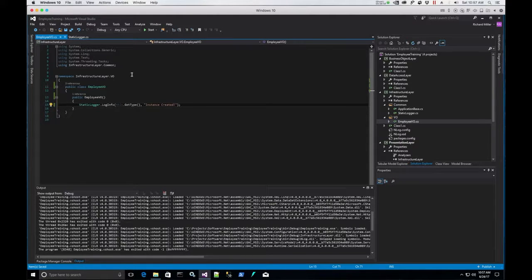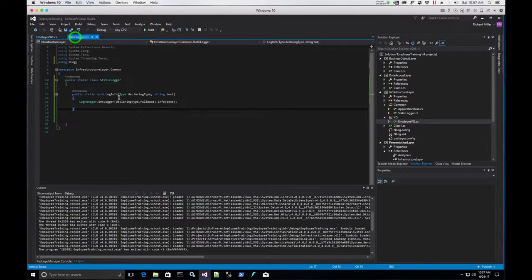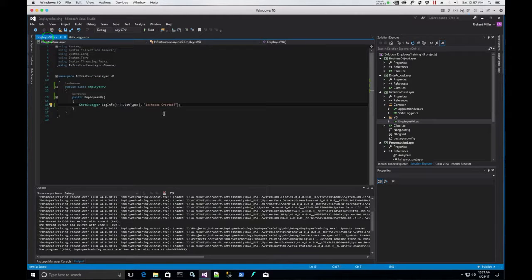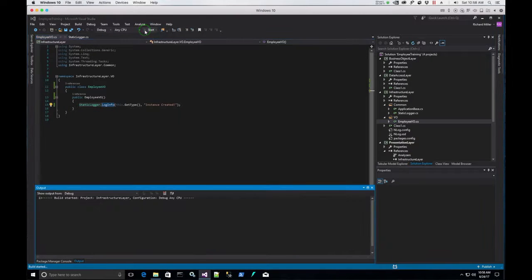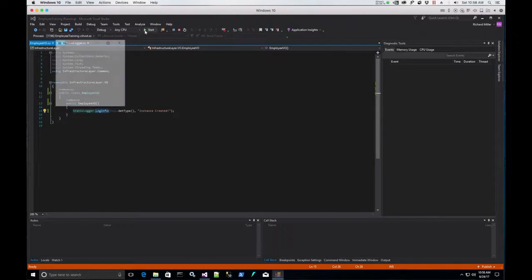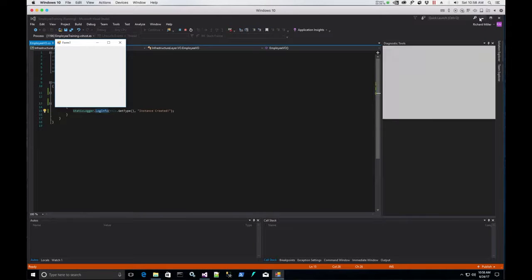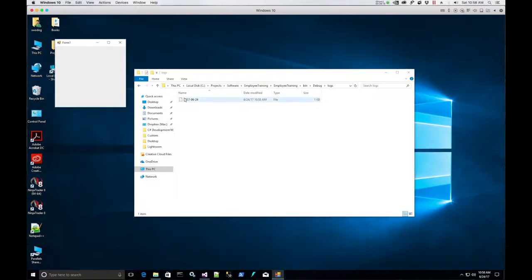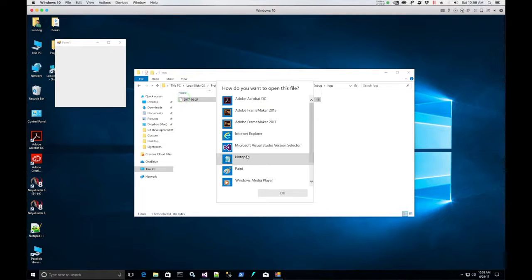Static logger, it only has one method in it. Let's go back to the static logger. It's got the LogInfo. And here, declaring type, right? I pass in the declaring type for the employee type. Well, actually, I'm calling static logger here in the employee VO. So now let's run it. And what we'll see is we already have the log directory and we have that file. But what we'll find is when we go open that file, we'll have another entry. All right, notepad.